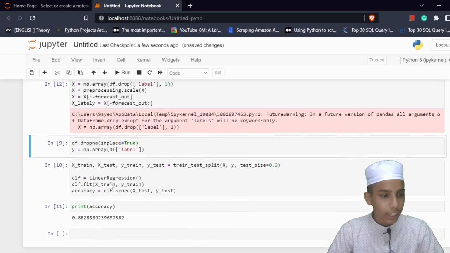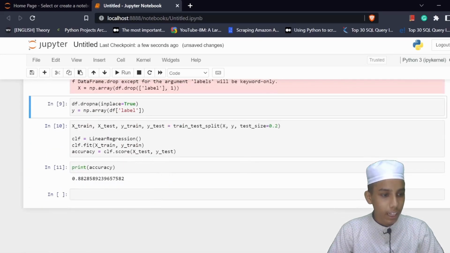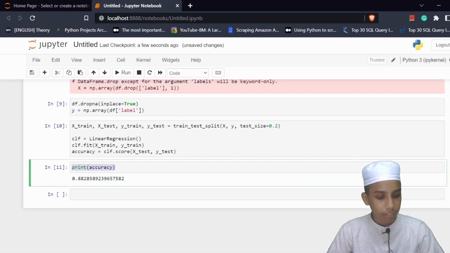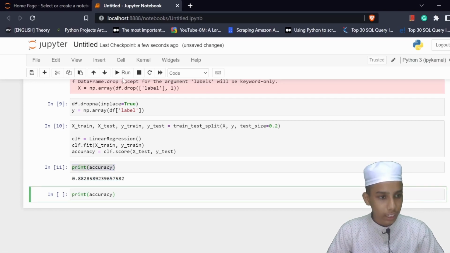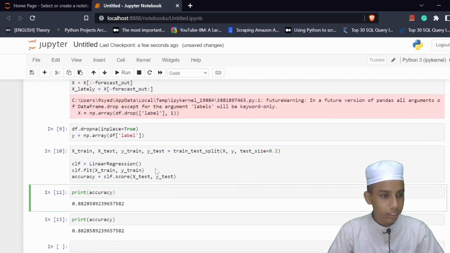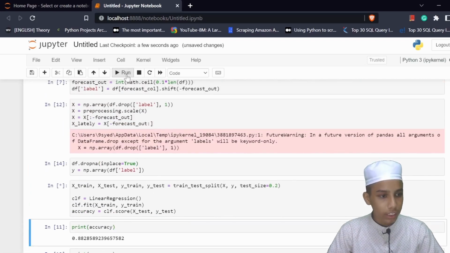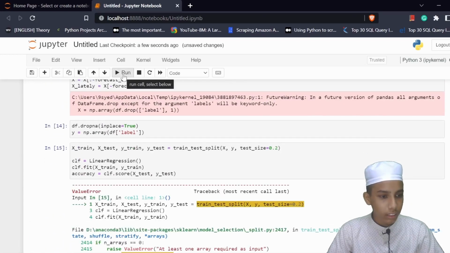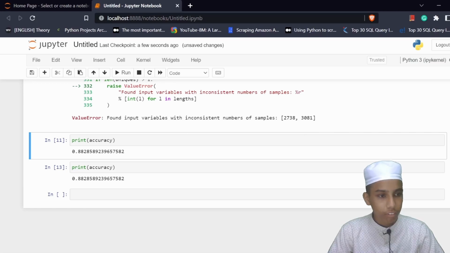Now I want to run it. Nothing has happened. I'm going to run this again, print accuracy, and run it. There is not that much difference, but okay. Now let's run it. As you can see here, we get an error: found input variables with inconsistent numbers of samples.